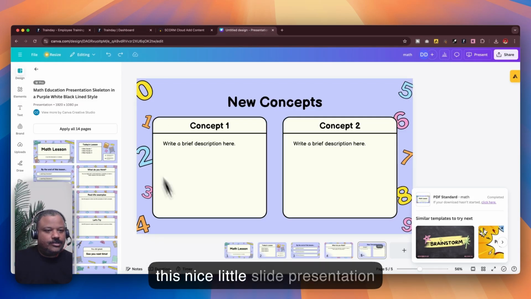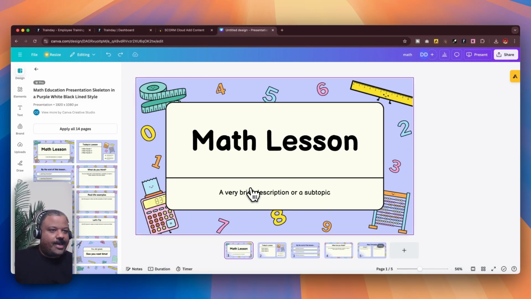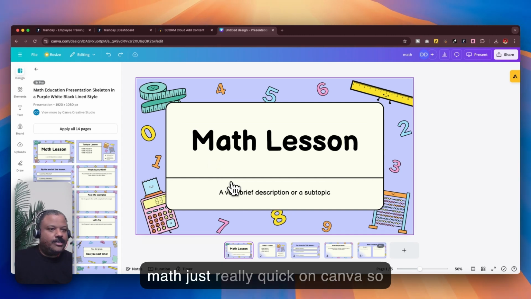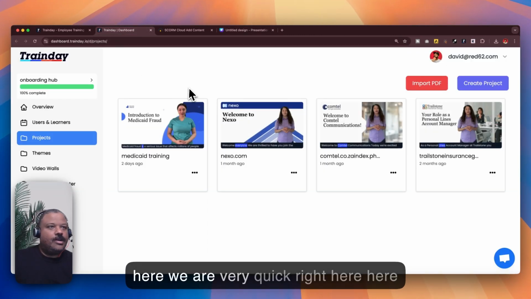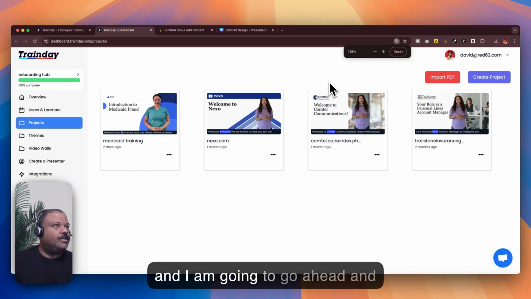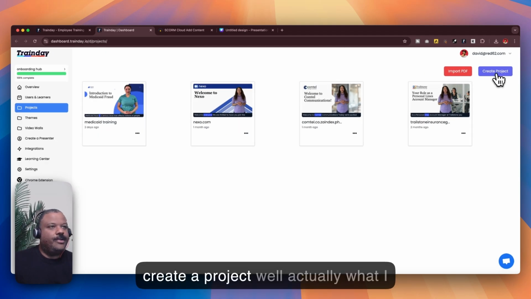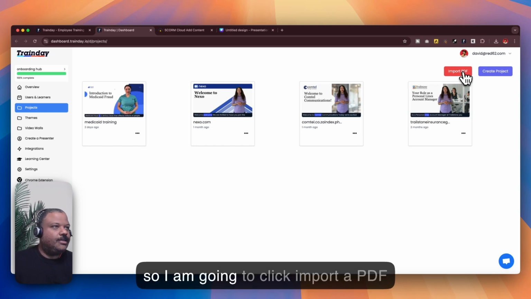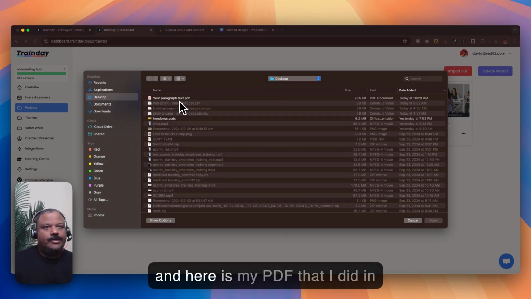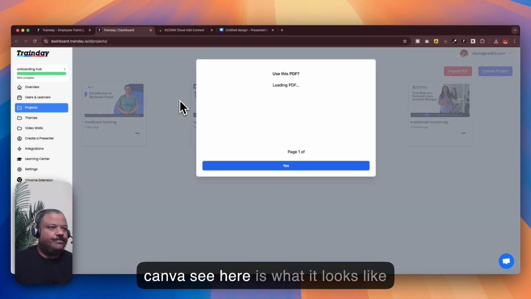I created this nice little slide presentation on math, just really quick on Canva. So here we are, very quick right here. And I'm going to go ahead and create a project. Well, actually what I'm going to do is import a PDF, right? So I'm going to click import a PDF, and here's my PDF that I did in Canva.